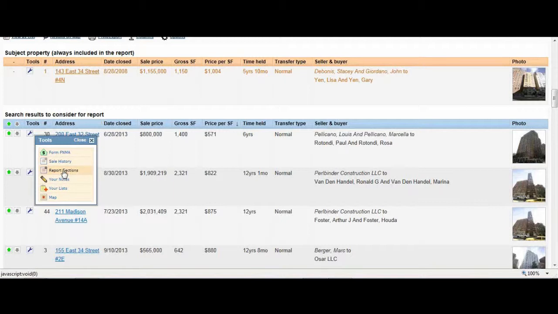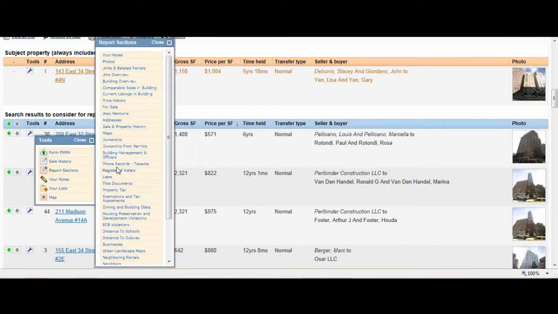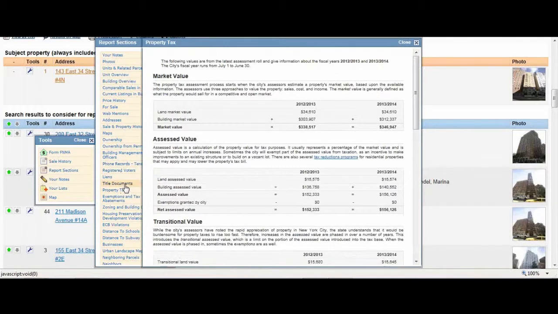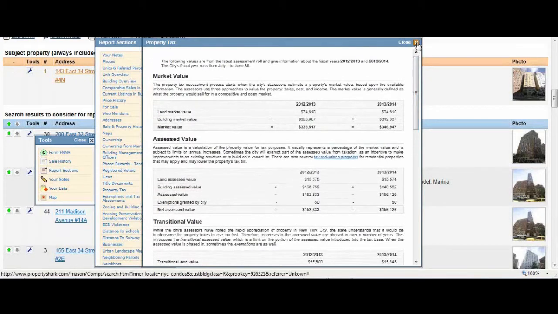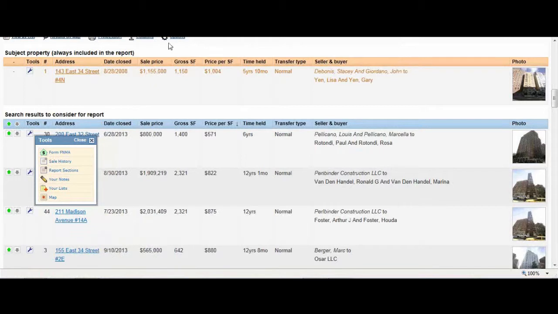But I think the most useful thing here is the report sections. This allows you to pop up any section from the property report right on this page. So you don't have to go back to the property report if you want to see some information about the property. You can see that right here, for example, the property tax. That section will pop up right here on this page, and you can see it here without having to go into the full report. So very useful when you're looking at comps to determine if there's something you need to check on. Do it right here instead of going to the report and leaving this page.